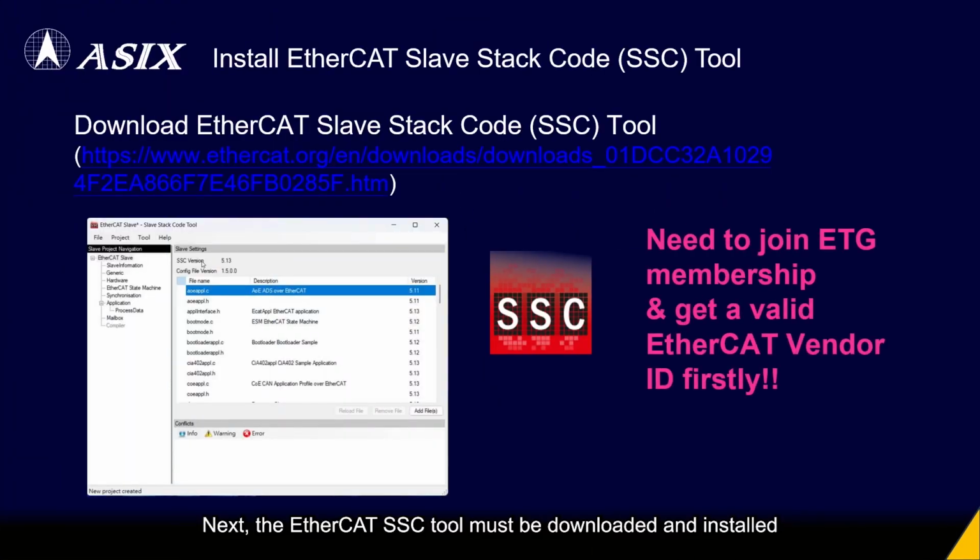Next, the EtherCAT SSC tool must be downloaded and installed from the ETG official website to generate the EtherCAT slave stack source code. Before downloading, developers are required to register as a free ETG member and obtain a valid EtherCAT vendor ID issued by the ETG Association.